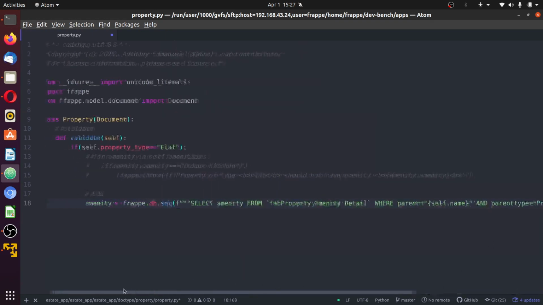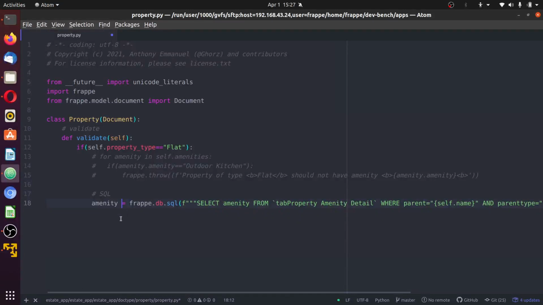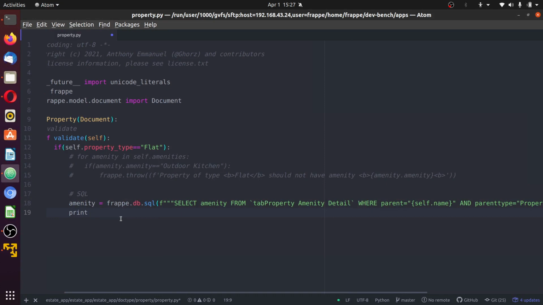Okay, you can print the content of the amenity. Then if this is true, meaning that if it is not empty, if it did not return an empty result, then throw this error.